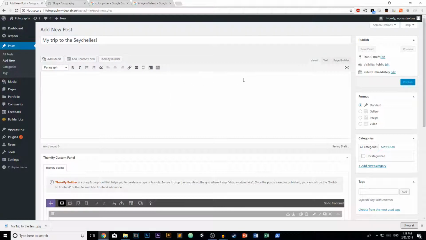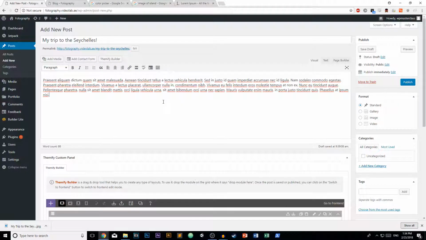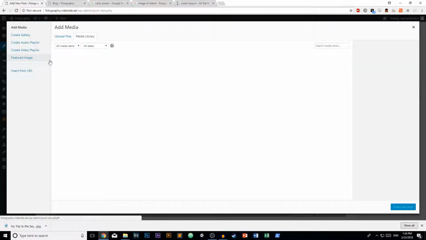There we go. And now I'm just going to create some lorem text and I'll be back very quickly. There we go. So we have our lorem text here. I'm going to keep it the same. And now what I want to do is insert an image. So I'm going to create a new line and then I'm going to click add media.